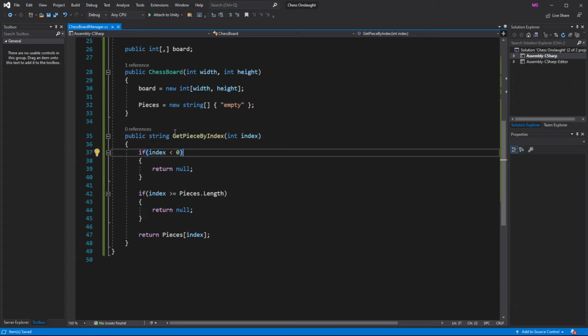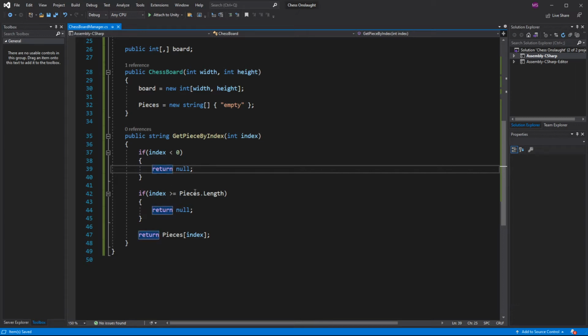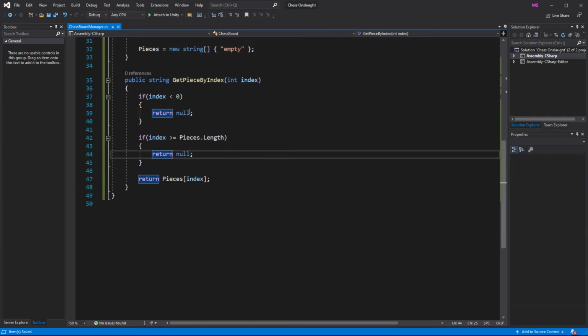Now there is a problem that I have to address here, which is if the index is smaller than 0, somehow you put in a negative number, then I'm going to return null. I could return empty, but I might change that later. But yeah, I could return empty, but I'm going to return null for now. And then if it's greater than or equal to the piece length, then I also return null. And then if those conditions were not satisfied, then I can just return the piece itself.